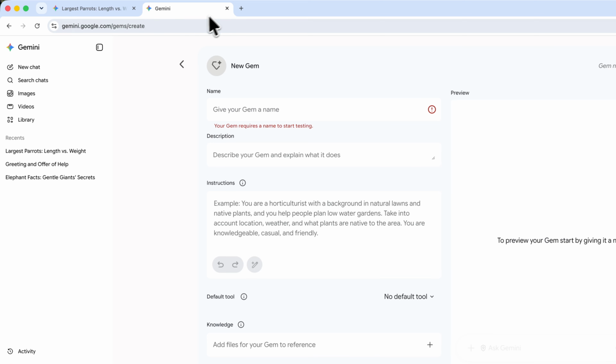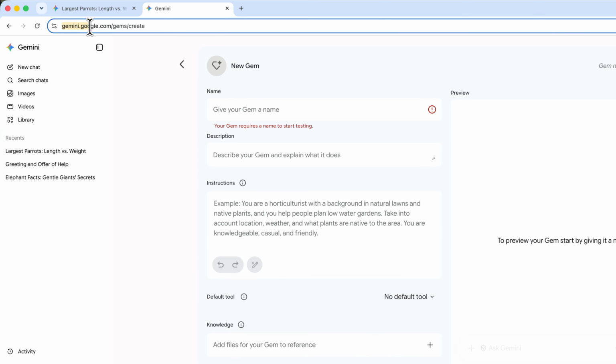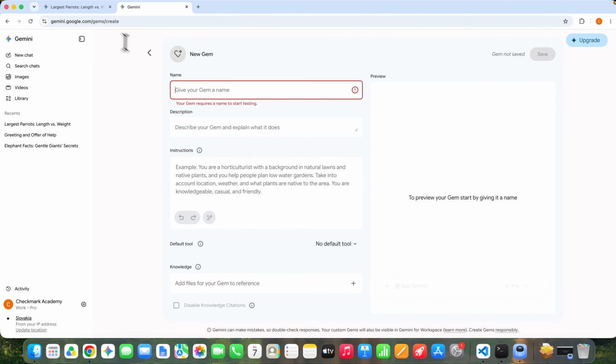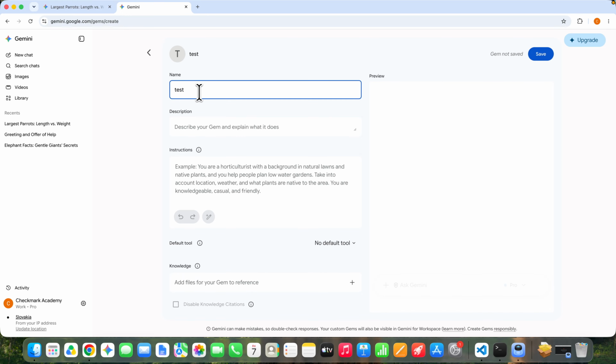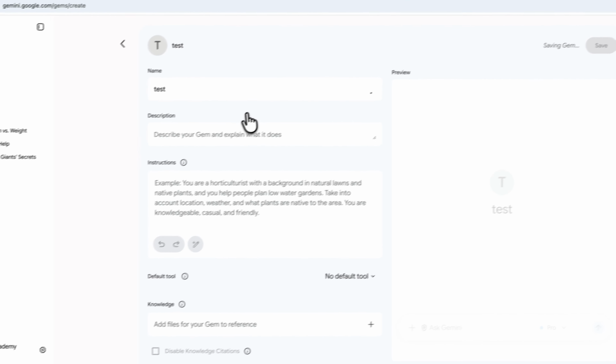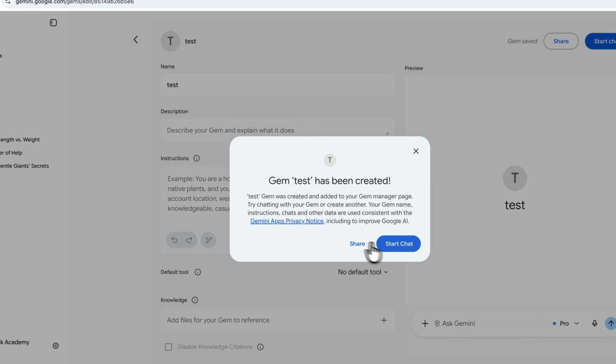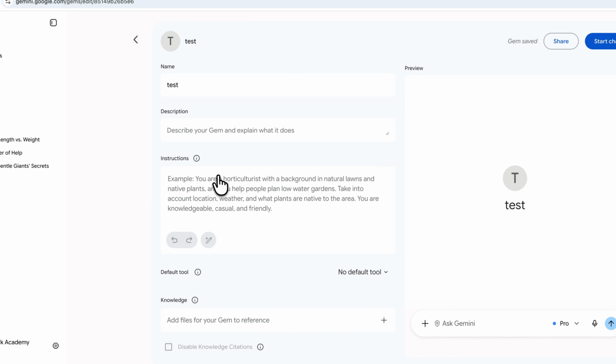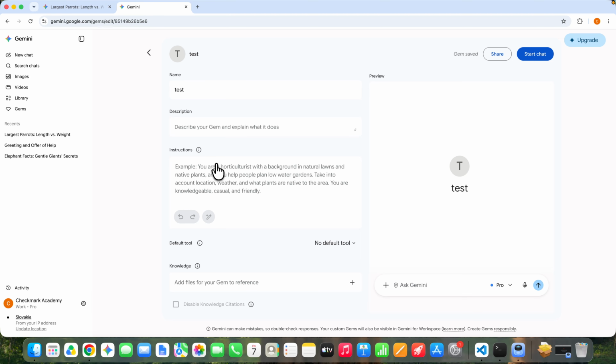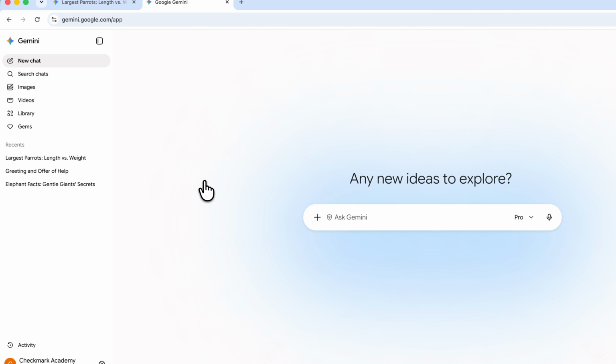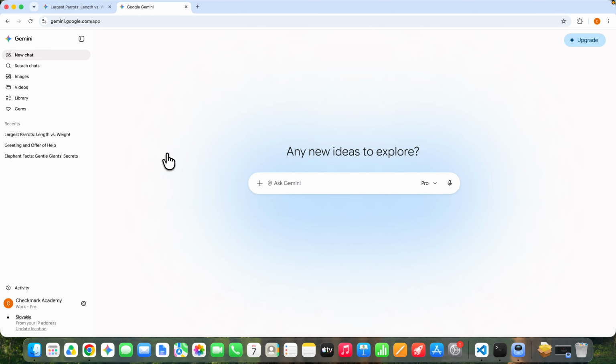Now the second fix is you can try to open Gemini with this link, gemini.google.com/gems/create. Then you will quickly create this testing gem. You can click on save. And now if you click on start chat, it should force Gemini to start a fresh session, which can unlock your account. So, for example, you can go and try a new chat in Gemini. If this still doesn't work for you, I'm going to show you two more methods.